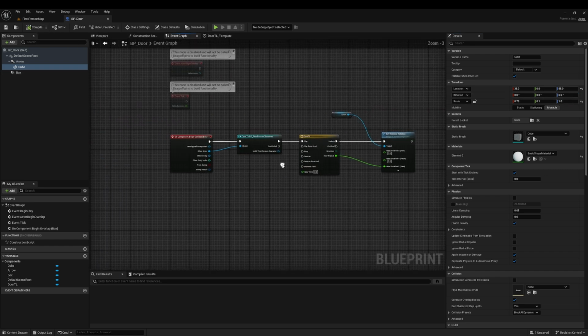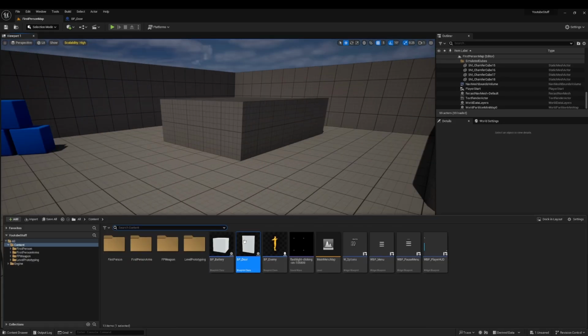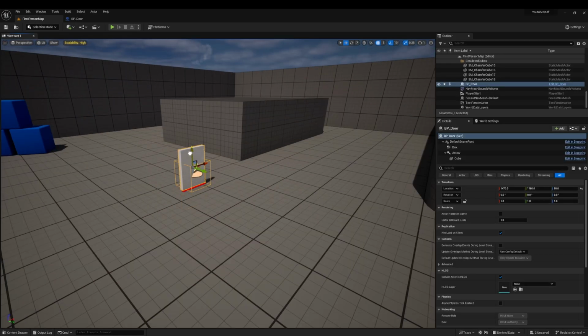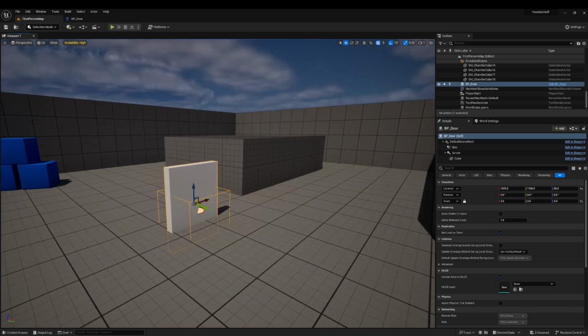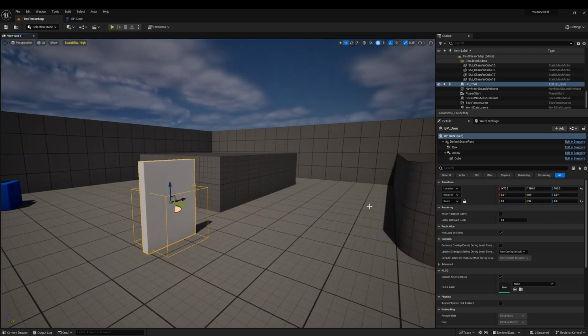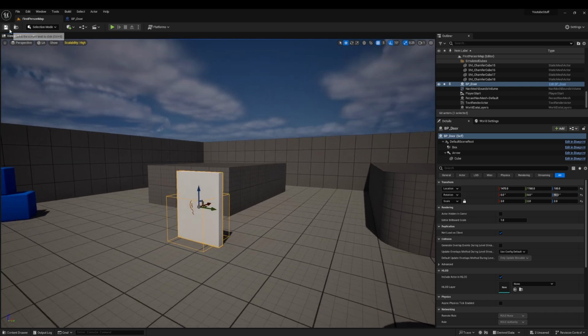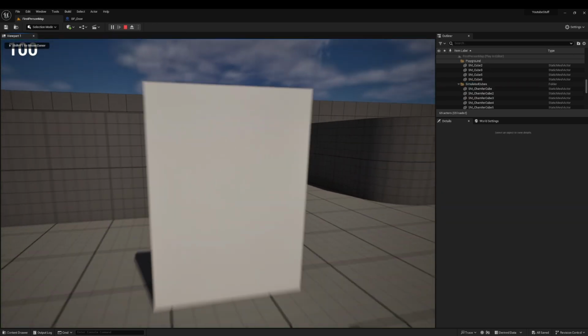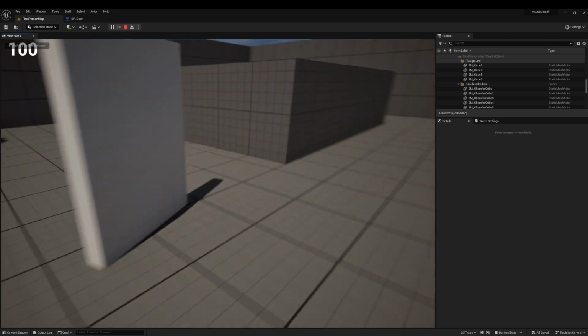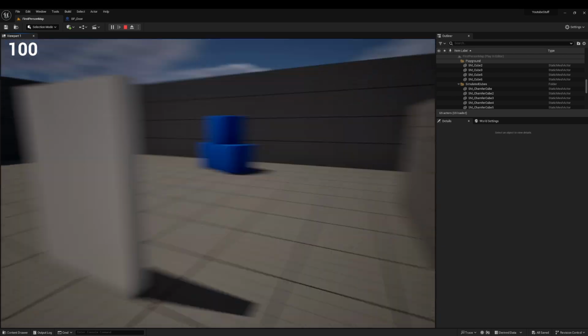Okay, now once we have this, we can actually just drag our door blueprint into the scene. Maybe make it a little bit bigger, it's kind of small. Something like this. I'm just going to rotate it. There we go. So now if we play, I walk in, the door opens. So it was the wrong side, but you get the idea.